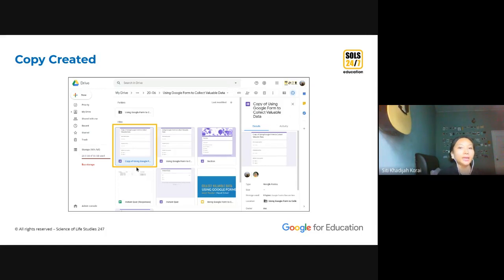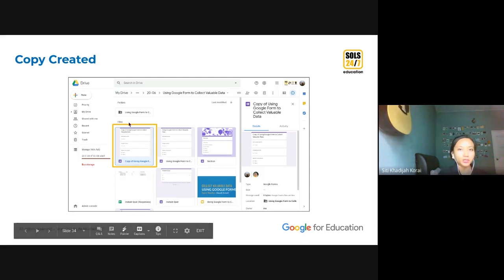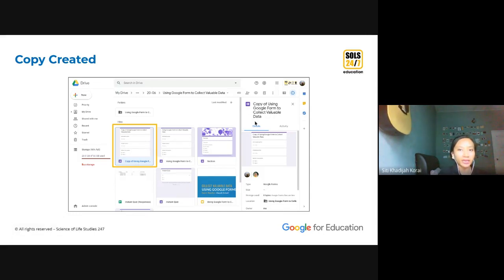Keep in mind, when you duplicate a form, it will be shared with the same people as the original form. It will copy whoever you are sharing the file with. Whenever you duplicate a file, it will also be shared with the same people. So here, "Copy of" is followed by the name of the file.